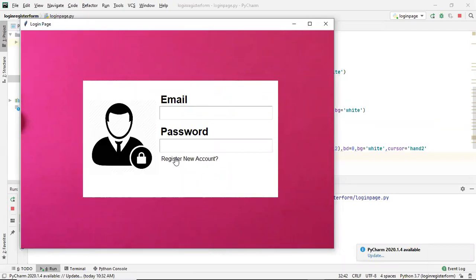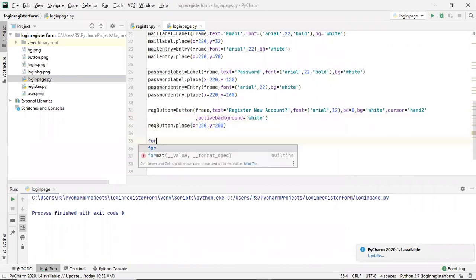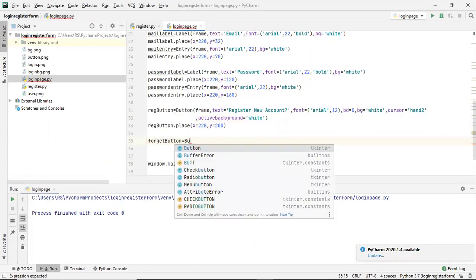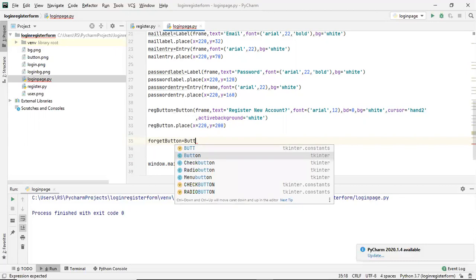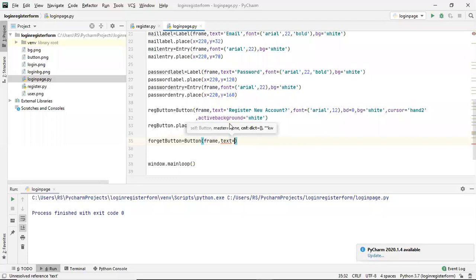Register new account. The next thing after this register new account, we'll have a forget password. So let's create that forget password. I'll create a button here, forget button, and we'll use the Button class. This button will be inside a frame window. Next thing is the text, which is forget password.